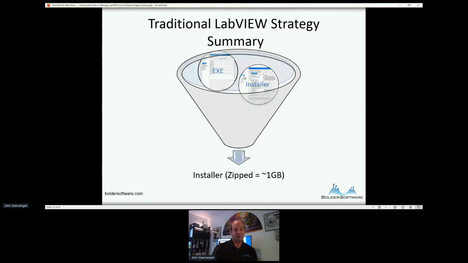Just to summarize what we just went through, you've got these two things you're going to put into this funnel. You're going to get a giant zip file out. The executable and the installer.